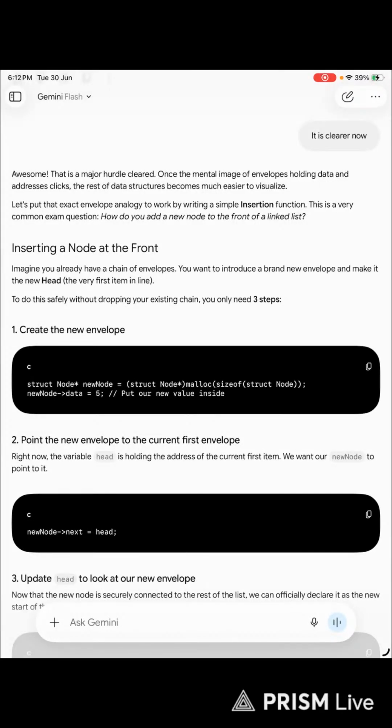How do you add a new node to the front of a linked list? Inserting a node at the front. Imagine you already have a chain of envelopes. You want to introduce a brand new envelope and make it the new head, the very first item in line. To do this safely without dropping your existing chain, you need only 3 steps. Create the new envelope: struct node *new_node = (struct node*)malloc(sizeof(struct node)); new_node->data = 5.